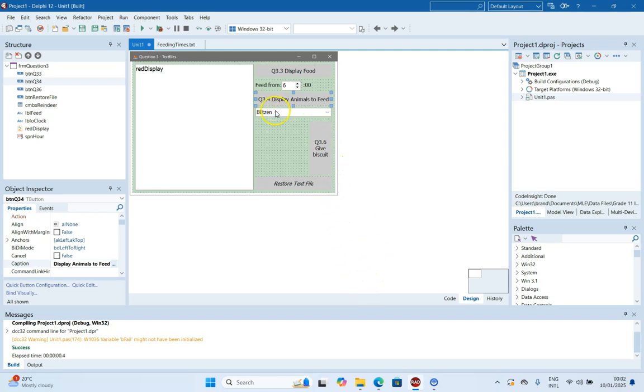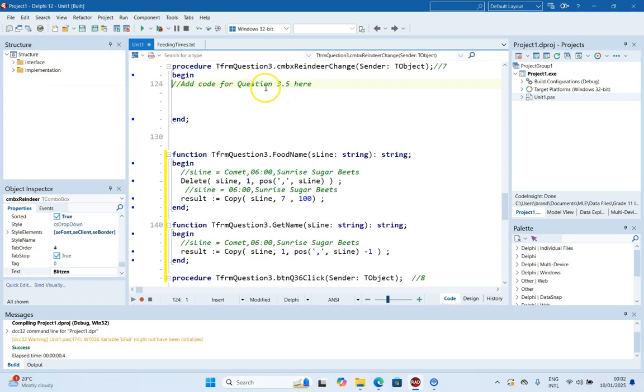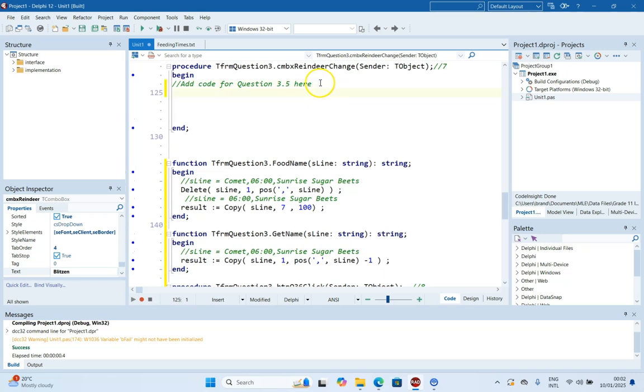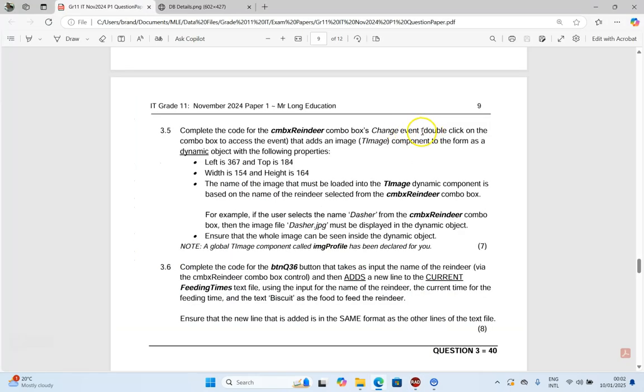So are we writing the code for it? So the code is on the combo box. So here we go. So when we change the combo box, then this code must change. So what are we doing when we change that code? When we click on the combo box, so we double click on it to get to it, there we go. That adds an image component to the form as a dynamic object. So we add in an image. The name of the image must be loaded to the TImage dynamic component. They tell me that I'm okay.